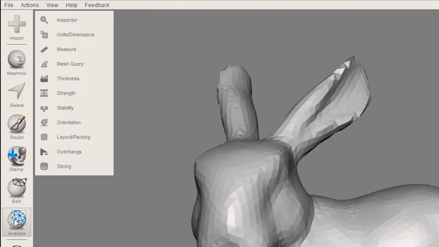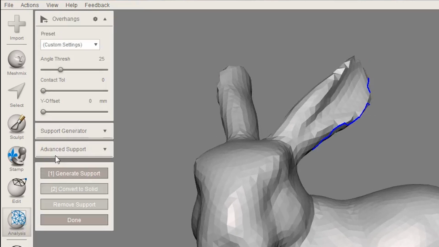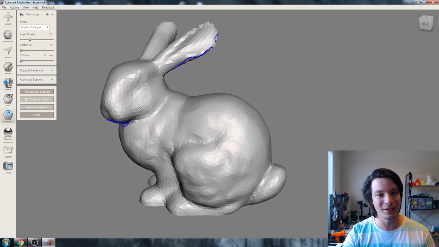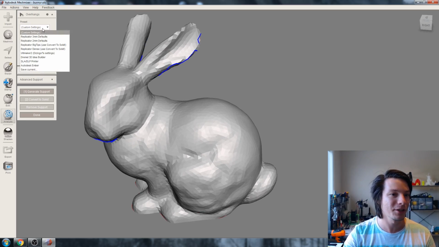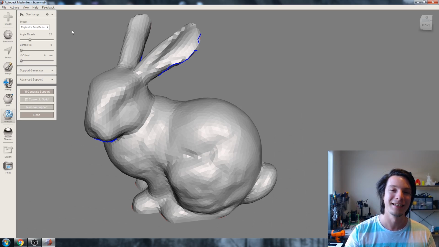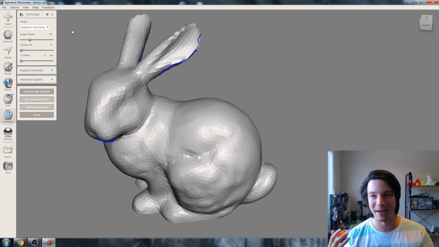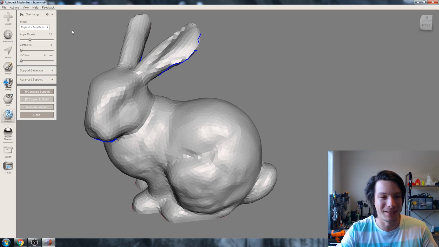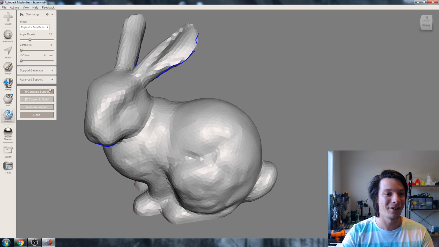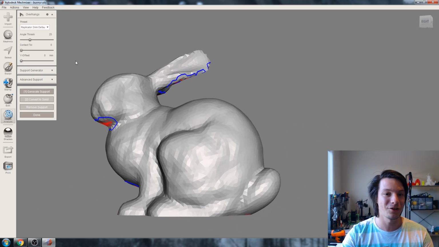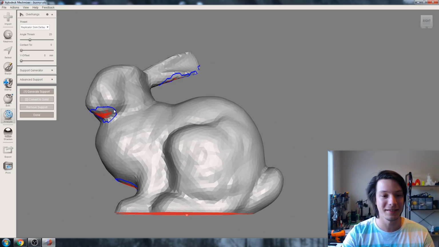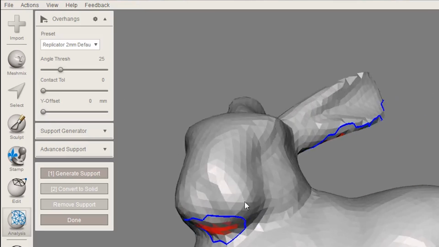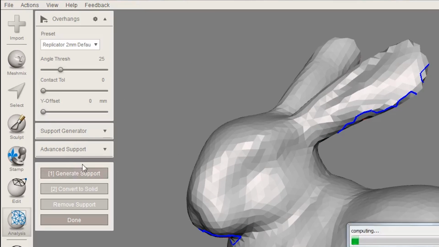You want to go to the Analysis tab and Overhangs. Now there's various presets you can choose, and you can actually tweak these completely using the drop-down menus. But I'm just going to go with a preset here. Let's go with Replicator 2mm defaults. And that's Replicator as in the MakerBot Replicator. That's how old Meshmixer is. So I'm going to go to Generate Support, and I assume, looking at these overhang markers, that it's going to generate it under the ears and under the chin there. Let's go generate support.